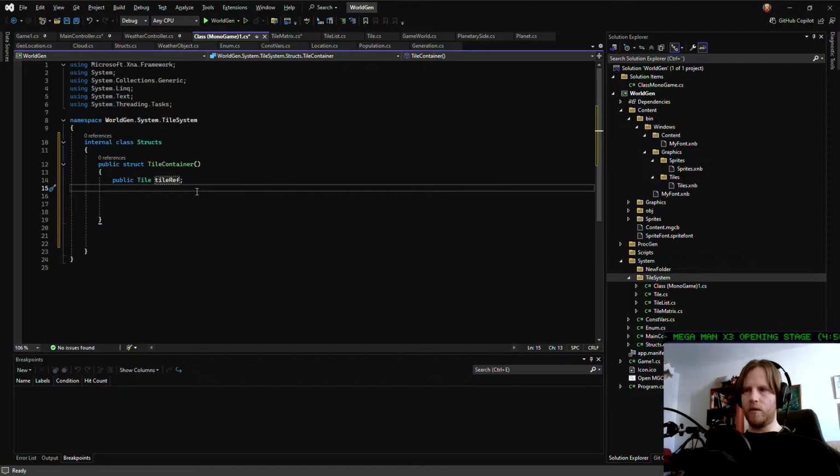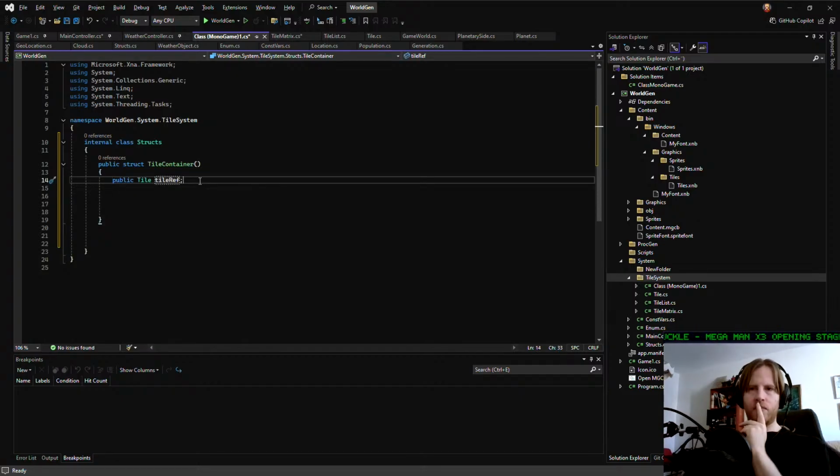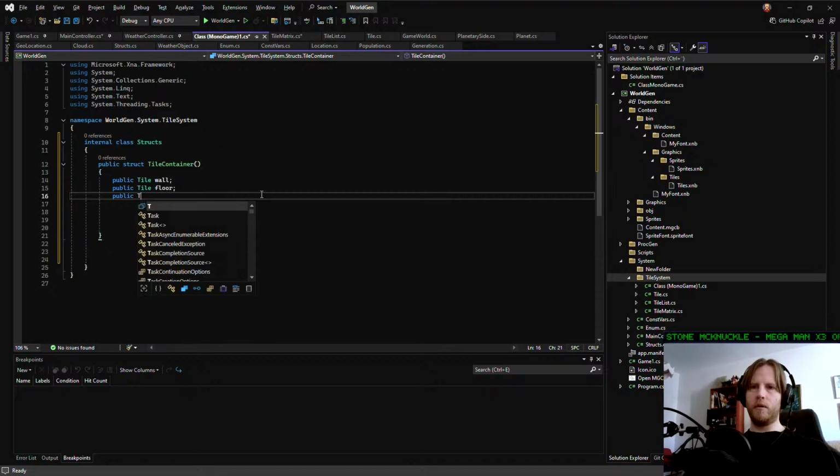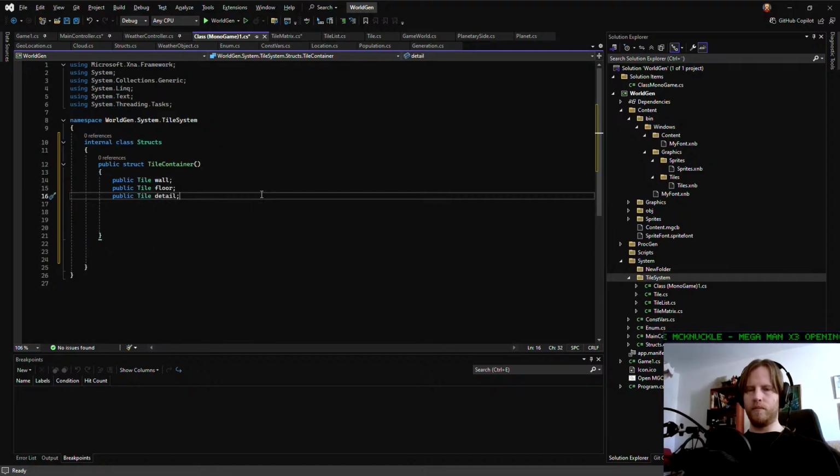It's not that easy either, because this is where I want to do the layering. So all of these are tile refs. So this should be like wall, public tile floor, public tile detail. But even then, it's not that simple.